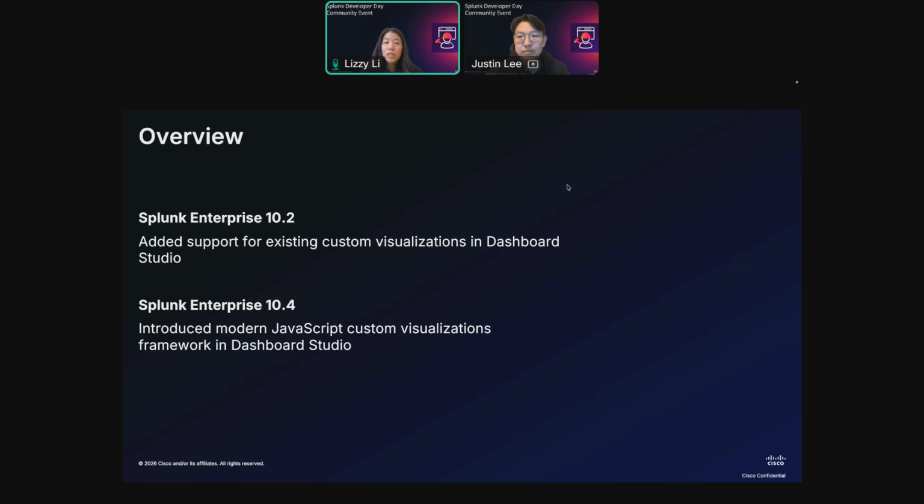We started in Splunk Enterprise 10.2 to support existing custom visualizations in Dashboard Studio, so that if you had any apps that you had already downloaded and installed and were already using in your classic dashboards, you could seamlessly migrate those over or just start using them in your Studio dashboard.